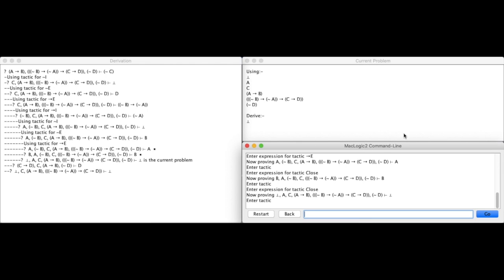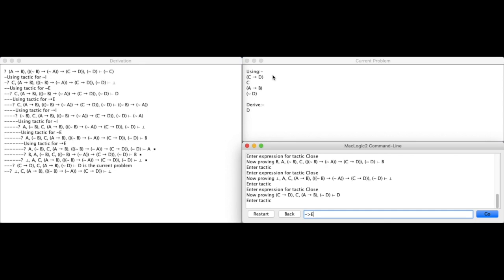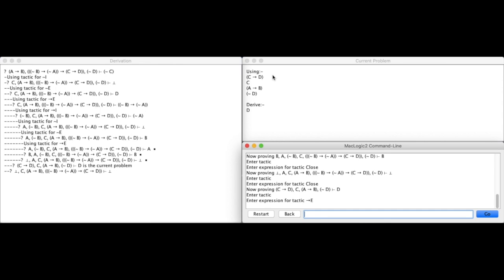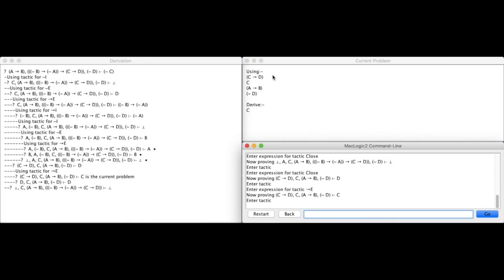And there you go. I have the absurdity, and I'm trying to derive the absurdity, so I can just close that subproblem too. And now I'm trying to derive D. I can use modus ponens, or implication elimination once more. In order to do that, I will be applying it to C implies D. And now I'm trying to derive C, which I already have. Now I'm trying to derive D, which I already have.